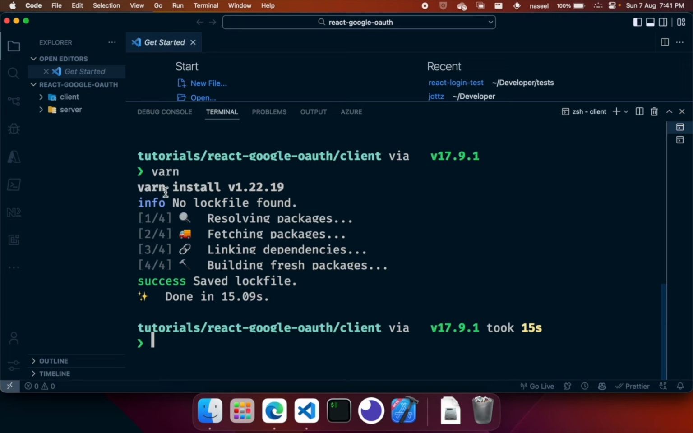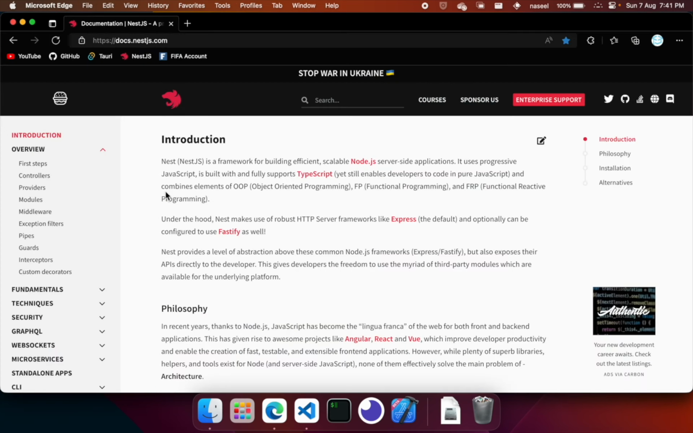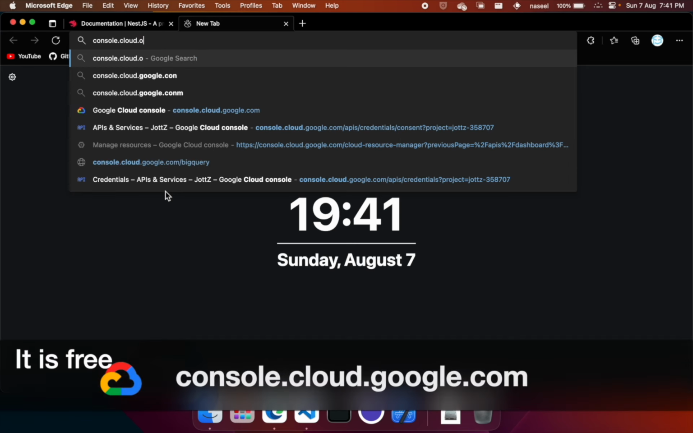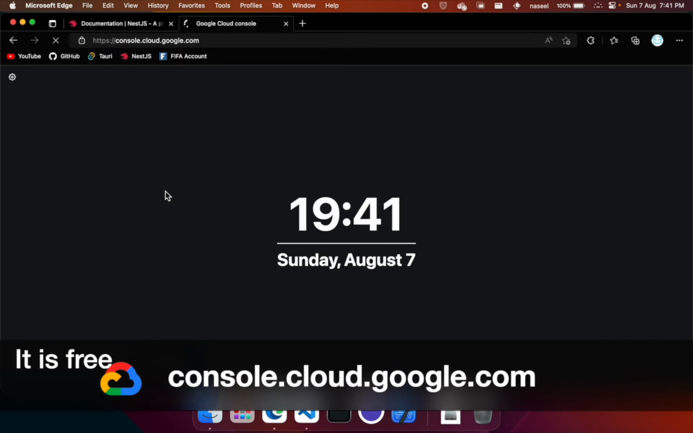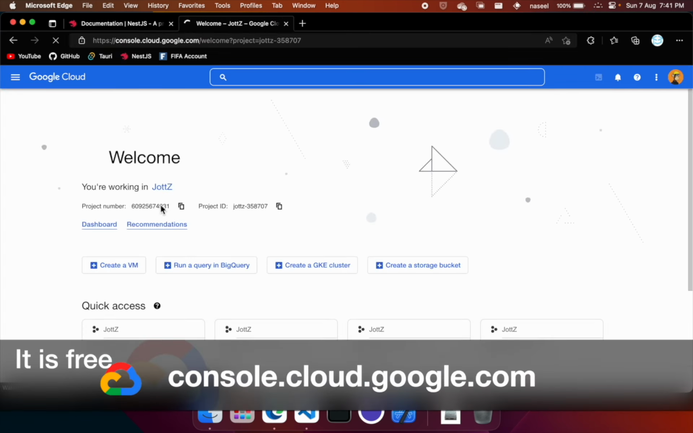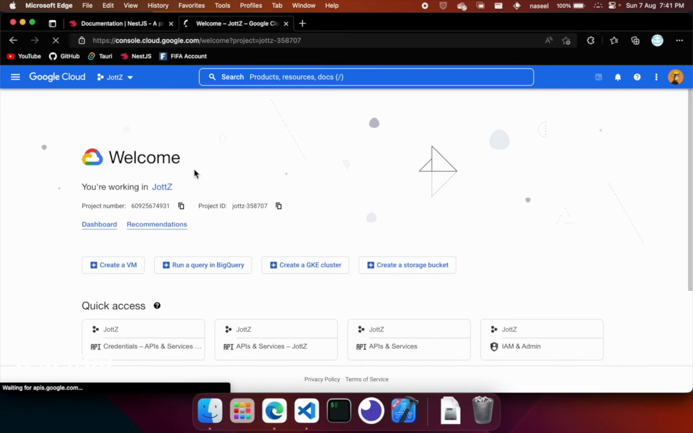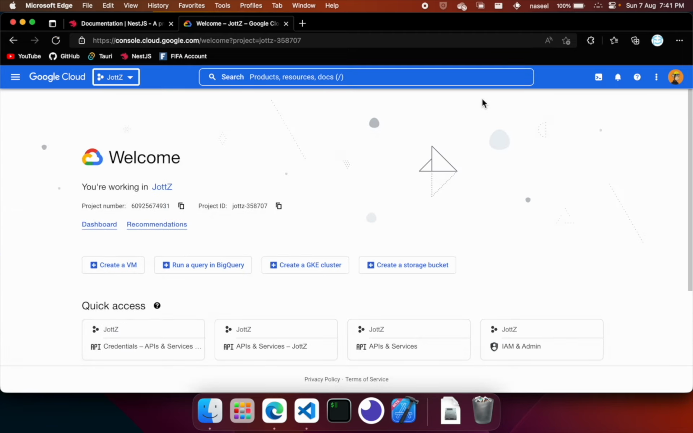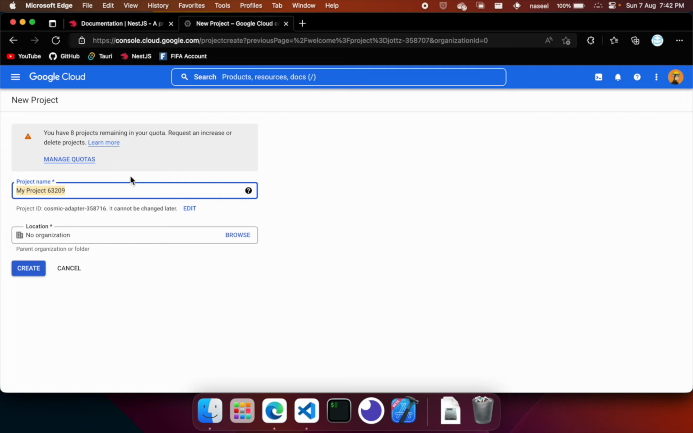Now there are some things that we'll need to do to set up our Google authentication. First we'll need to go to console.cloud.google.com. In here, as you can see, I have created some projects, but what you'll need to do is create a new project. If you don't have any, also just go ahead and create a new project. I'm going to name it My React Authentication.